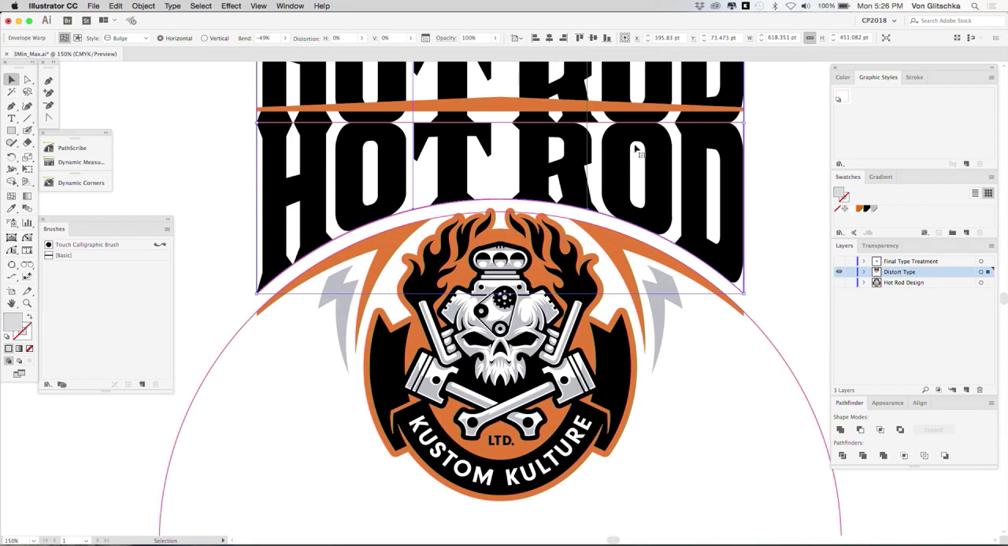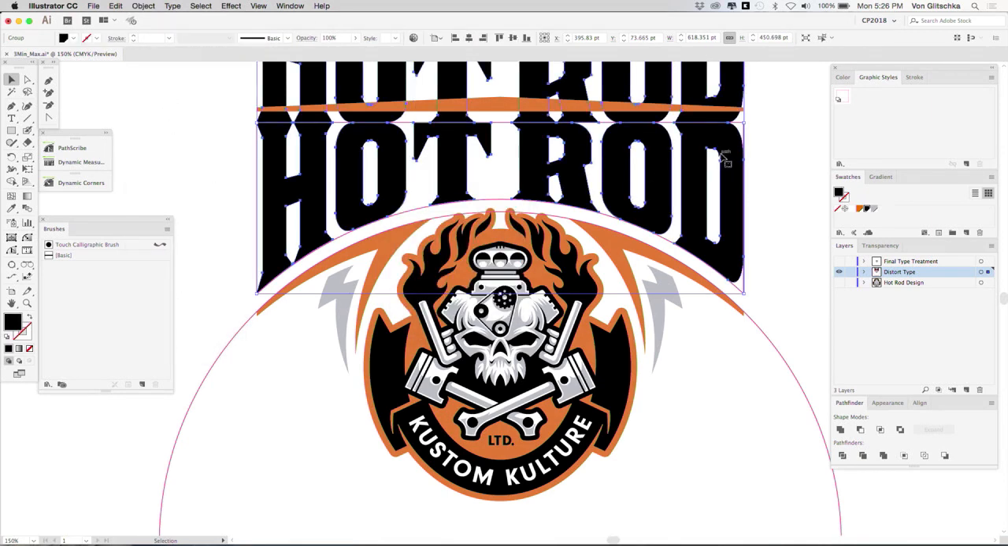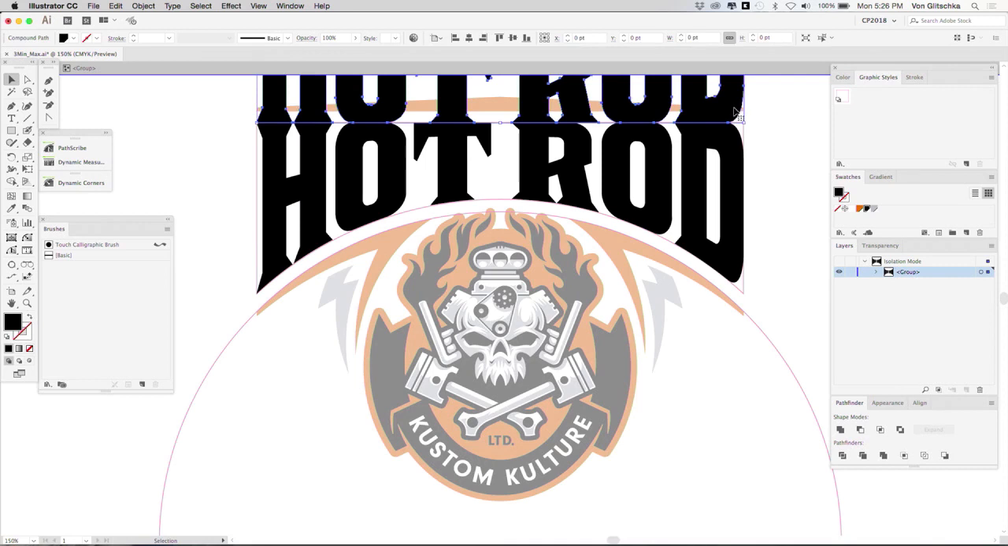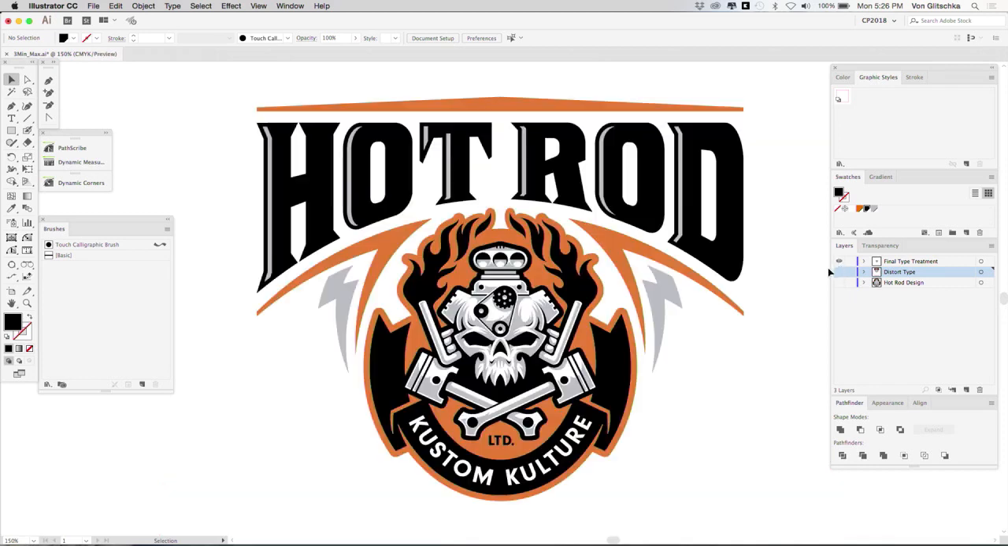It's distorting correctly, but we don't need all of this. So we're going to go to Object, we're going to go to Expand. Click OK. I'll double click into this, select the type I don't want. And now we have the type distorted the way I wanted it to on this particular design. 30 seconds. This is the way it came out. All right.